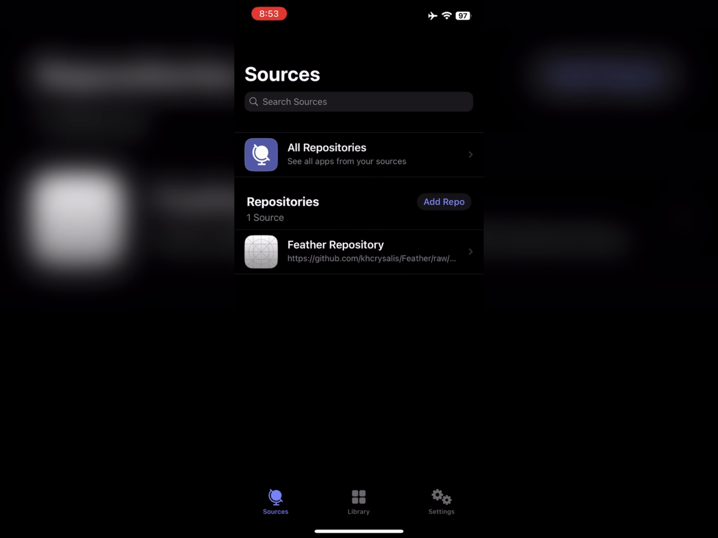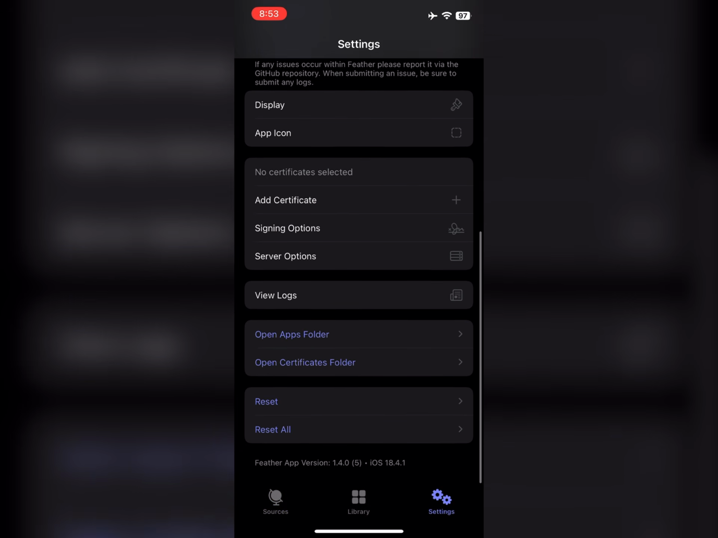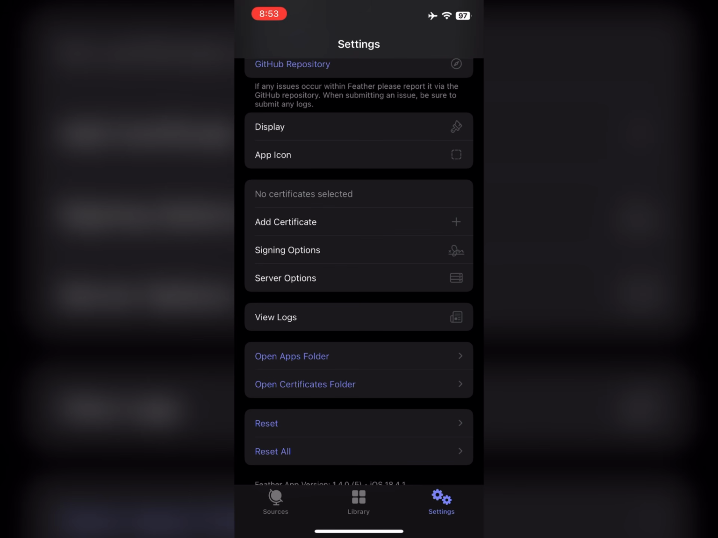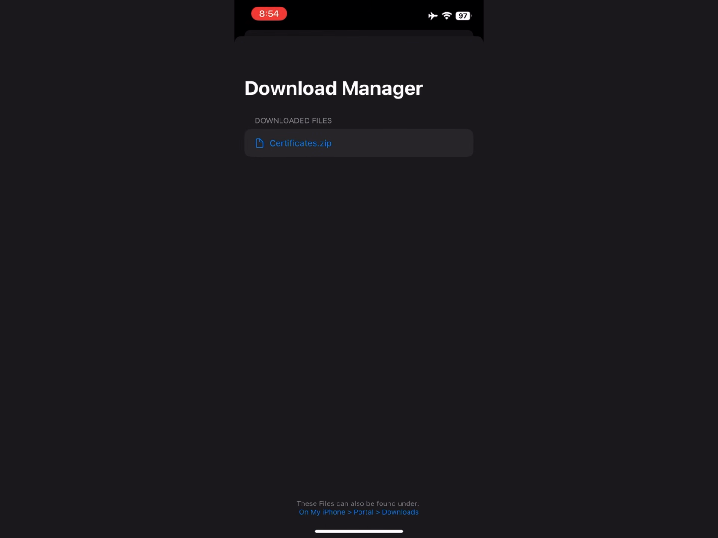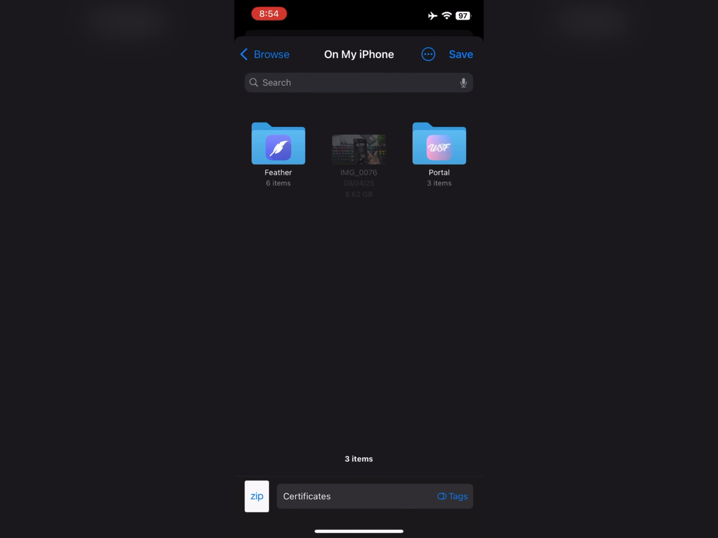At the bottom, go to the Settings tab. You'll see there are no certificates yet. Here's where you need to add one. To get the certificate, open the Portal app again, go to the Download section, and select Certificates. Download the zip folder, and save it to the Files app.